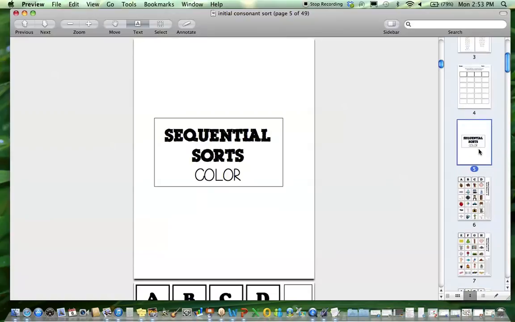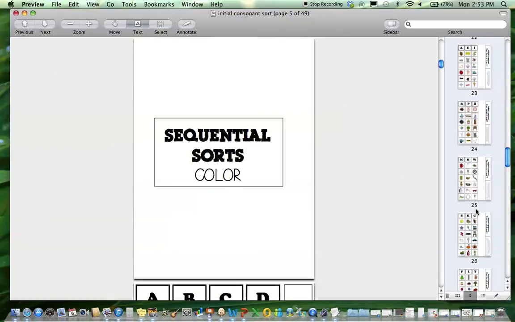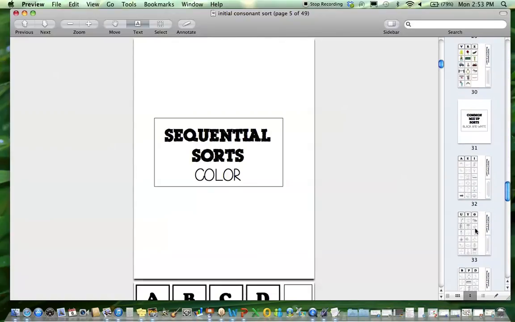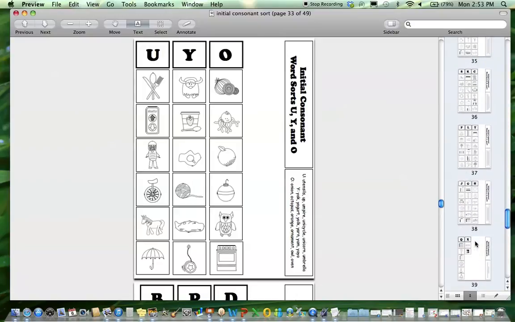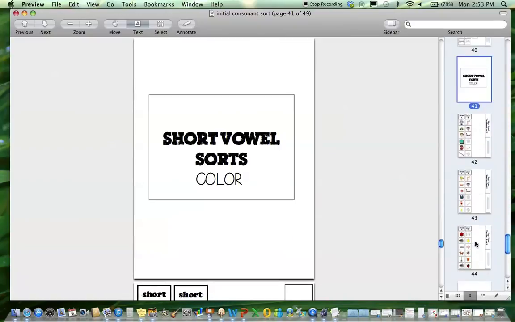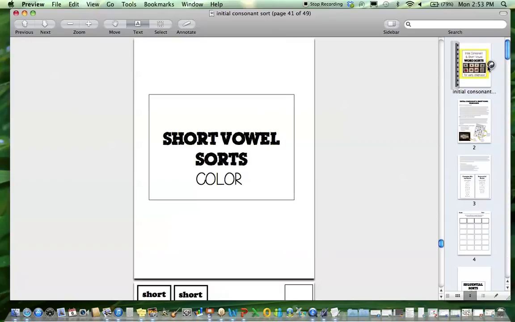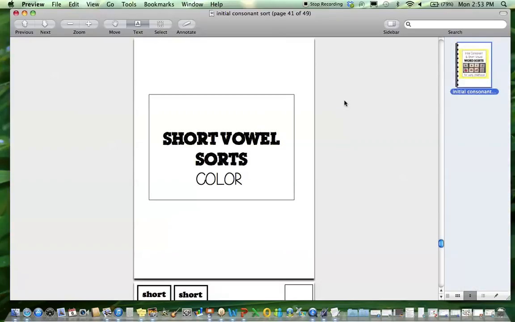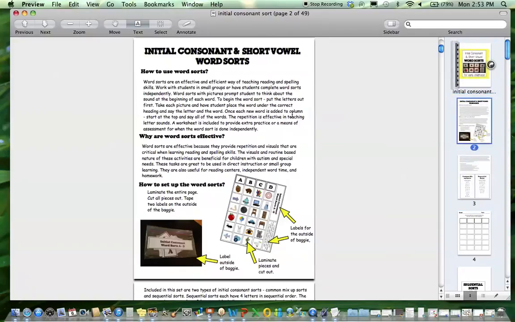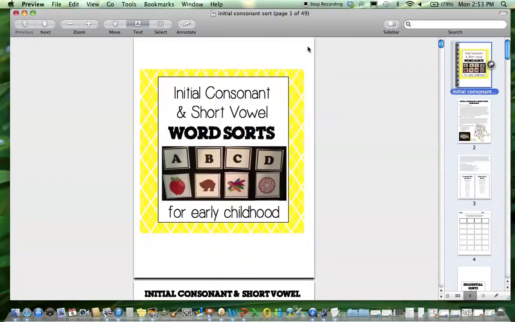So yes, there's all the different colored sorts, black line for both sequential and mix-up, and then the short vowel. These are just such great time savers to have. They're great for transition time, in between activities. There's just a lot of uses for these. I really find myself gravitating towards word sorts all the time for all different types of instructional purposes. Again, this was a product preview of initial consonant and short vowel word sorts by theautismhelper.com.